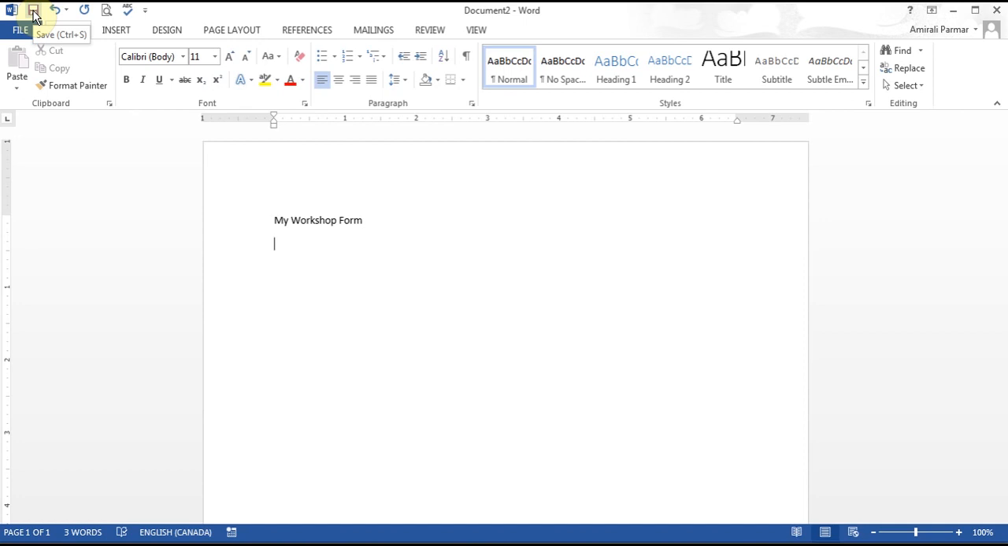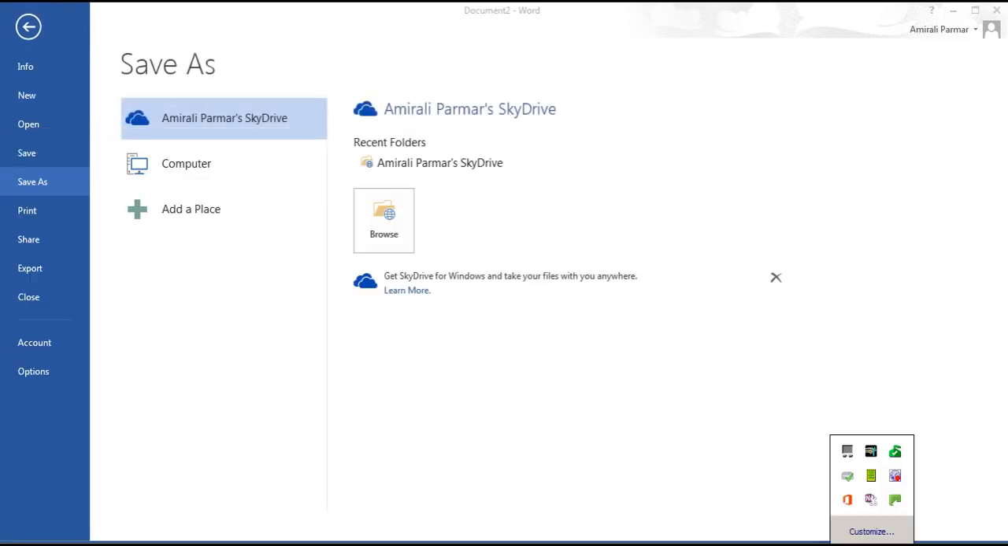The idea of the template is that when you create a new blank document, you can open the template and then make changes to it and save the file with a new name, so that any changes you make don't affect the template, and then you can just email that file to somebody. So I'm going to click on the save button, and then I'm going to click on browse.